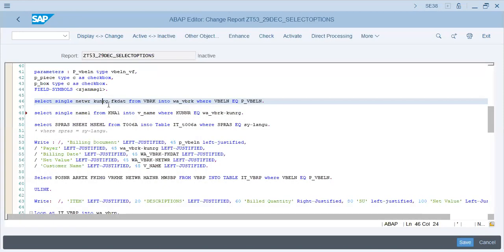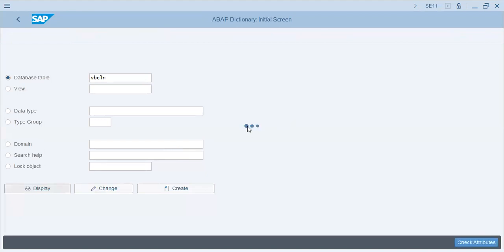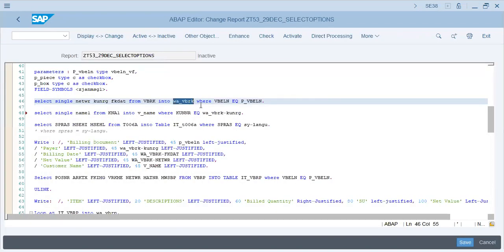Okay. So pulling select single and putting it into work area where VBELN. Now, what is VBELN? Let's check that as well. I mean, this is how you build it. VBELN: sales and distribution document number. Okay, so these are connected tables, VBELN and VBRK.